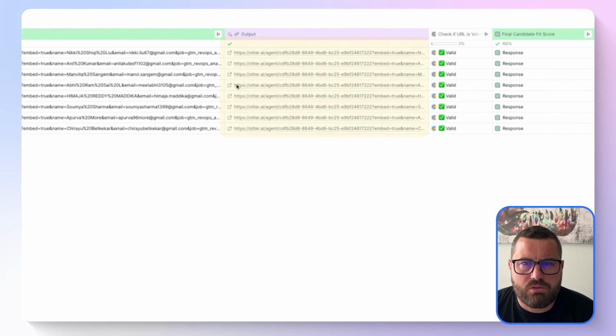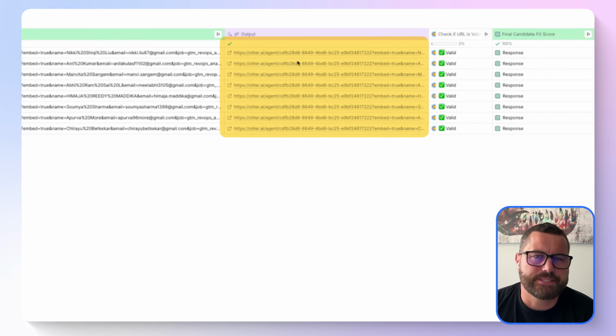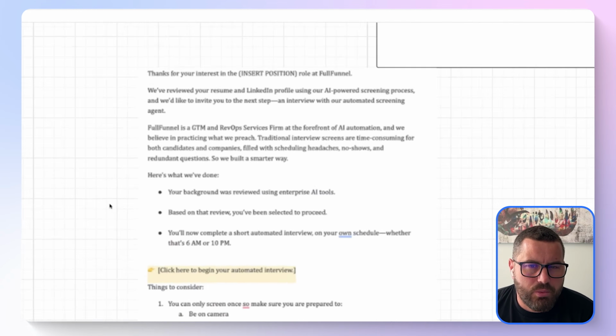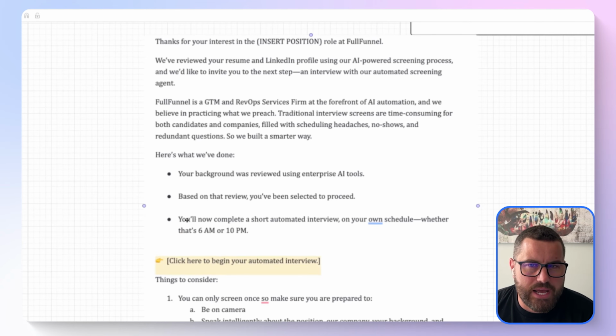unique URL, which is going to be their Otter agent URL. We just built sort of a system algorithm that does this, not too crazy. And what's going to end up happening is that is actually going to end up in an email that goes to the candidate. Now, the way that we sort of position this is that we're an AI native organization. Like, this is what we do. And so we're explaining this is why we do things the way that we do.